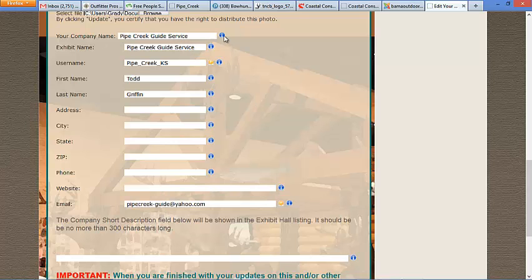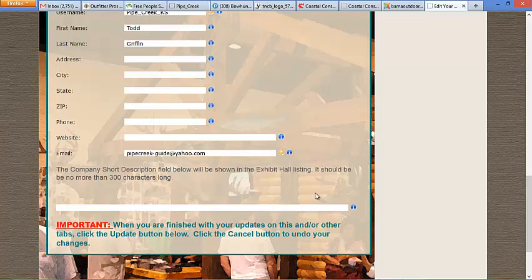Also refer to the little blue information bubbles. They'll give you information about what is expected to be entered into each field. Another key piece of information is the short description field. It's 1 or 2 sentences. There's a high-level summary of your business, and this is displayed in the exhibit halls.